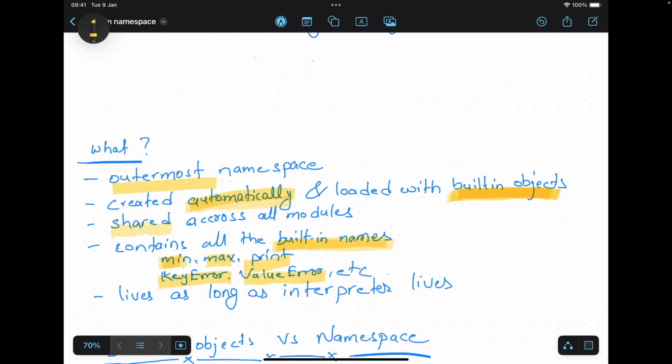So all of these are built-in objects that Python provides, and all of these are already loaded into the built-in namespace. That means you can use these methods in your application without having to implement them or without even having to import them, because they're already part of the built-in namespace. And anything that is in the built-in namespace is shared across all the modules that you have. So if you were to add new things in this built-in namespace, it would be accessible for all the other modules that you have in your application. And anything that you add in the built-in namespace lives as long as your Python application lives, basically.